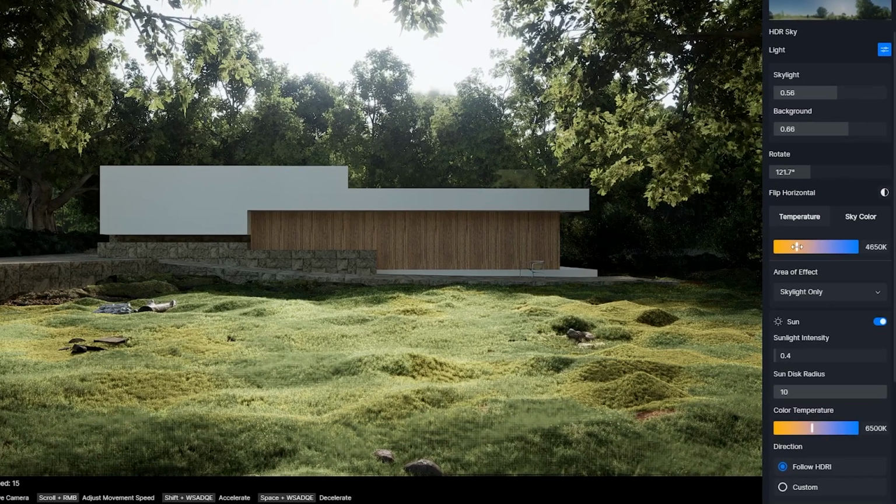In the temperature menu, we can do the color correction of the HDRI. Now, this is super useful if you're more advanced, but if you are just starting out, don't even mess with it because it is not worth it. Just skip that for now.